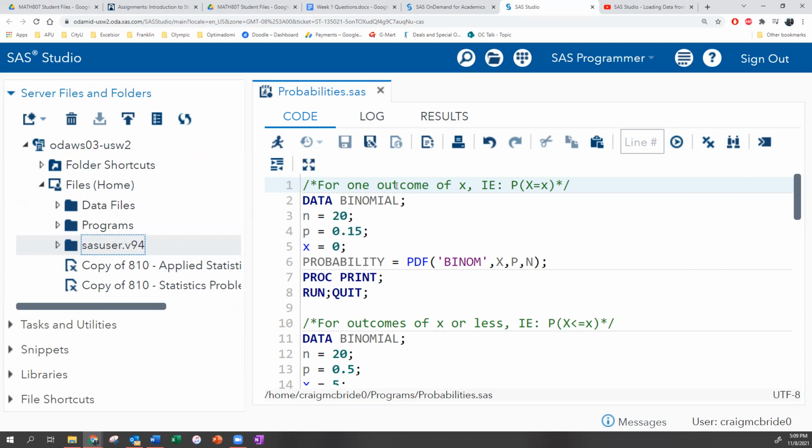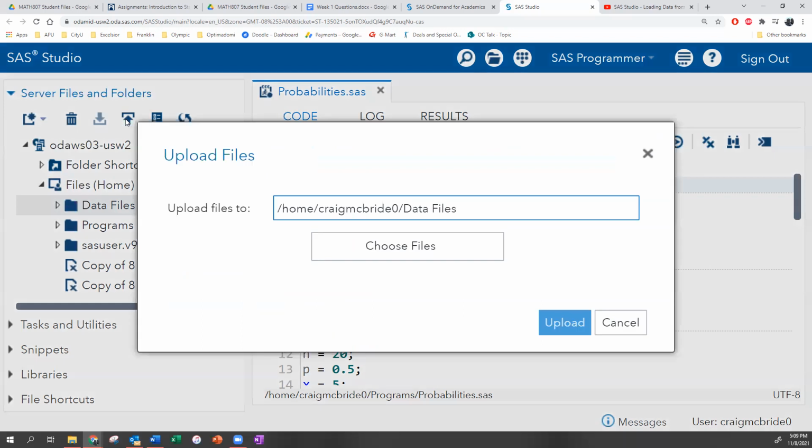Even when this class is over and done with, you will still have access to this SAS program, and anything you upload here stays here. It doesn't go away. You can see all my files are here and they've been here for years. If you need to upload files, it's very easy. You just click on whatever folder you want to upload stuff to, and then you click on this little symbol here, which is your upload symbol.